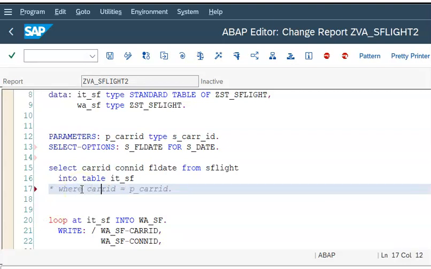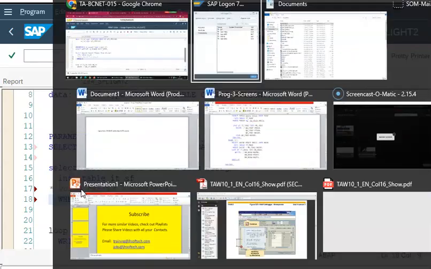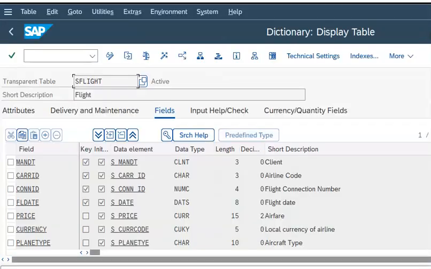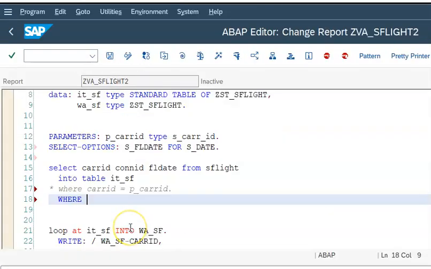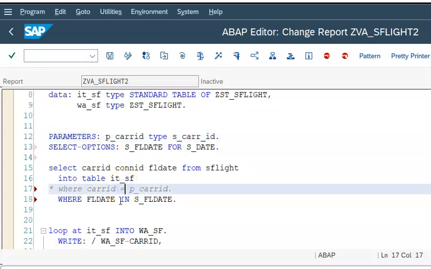I'll write a new where condition. What is the date field that we have here? FLDATA in S_FLDATA. So this is how we write it. If you observe here, for parameters we have given type. For select options we gave for. And we have written is equal to here for parameters. But for select options we have written in.